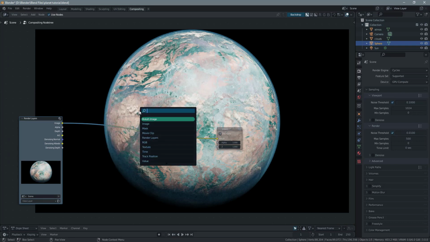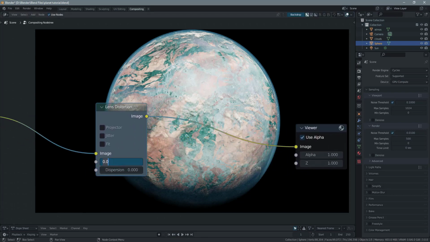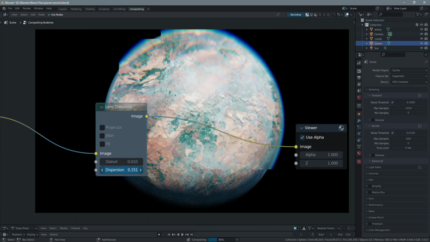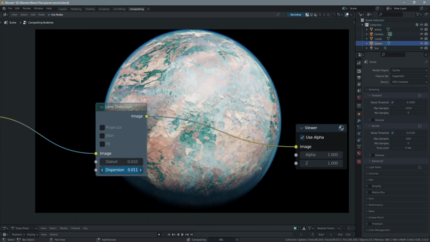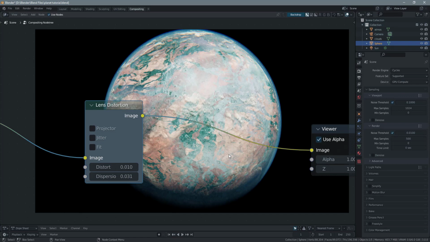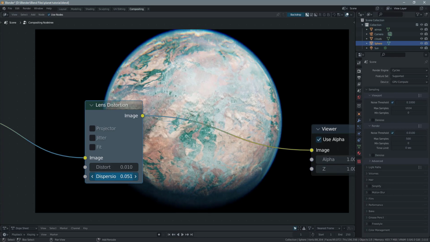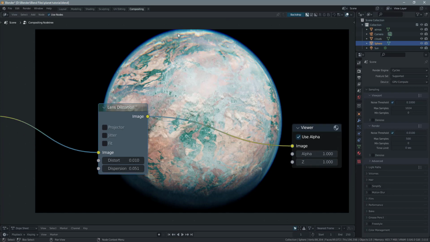We're going to do shift A, add lens distortion. We're going to do a distort of 0.01, a dispersion of 0.001, and we're actually just going to play with the dispersion until we get a nice uneven haze around the edge to where it kind of looks like an image from a satellite instead of a render. So play with the distortion a little bit and the dispersion till you get something that you like. You don't want to blow it out too much, but a little bit of dispersion, especially along the top of the image here, makes it look a lot nicer.